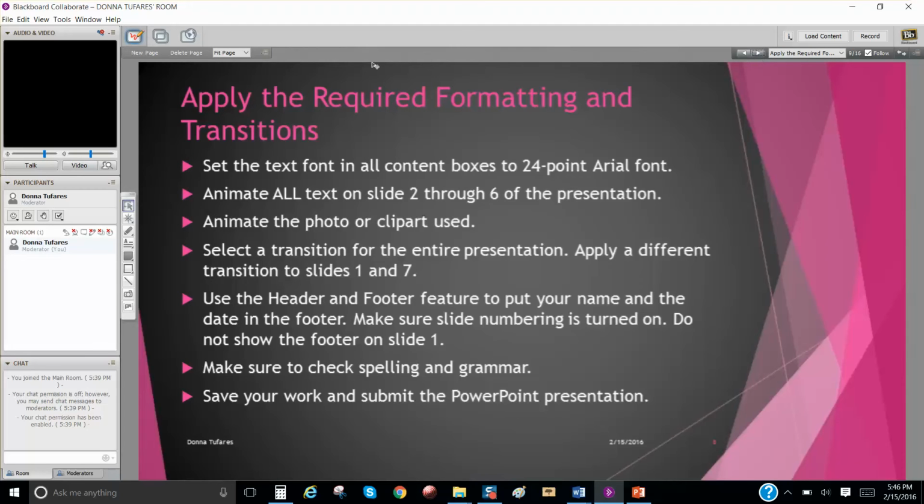So I thought I'd go over some of the formatting that's required. Set all text boxes to 24. Animate all text boxes on 2 through 6. Animate any photo or clip art used. Select a transition for the entire presentation. Apply a different one to slides 1 and 7. Use the header footer feature. Make sure you check spelling and grammar and save your work and submit the presentation.